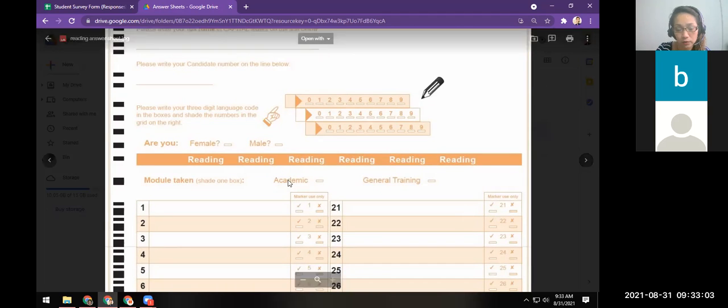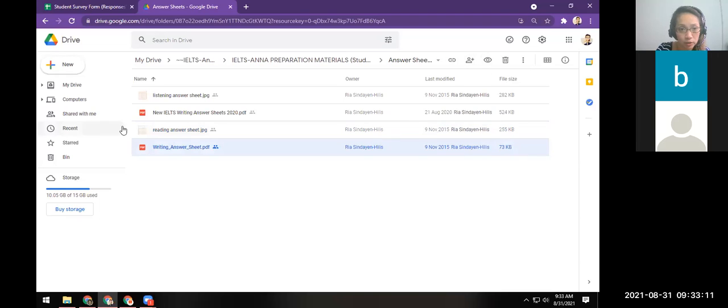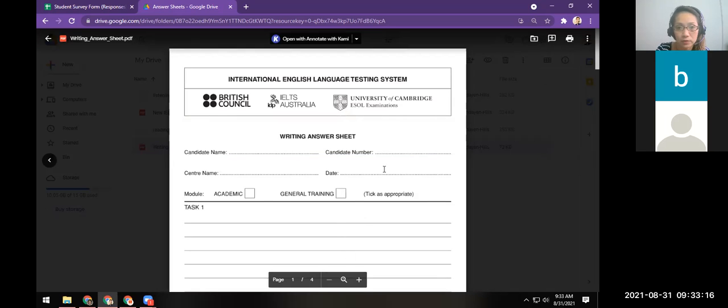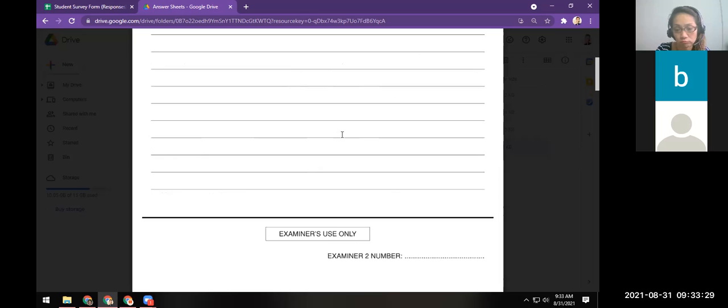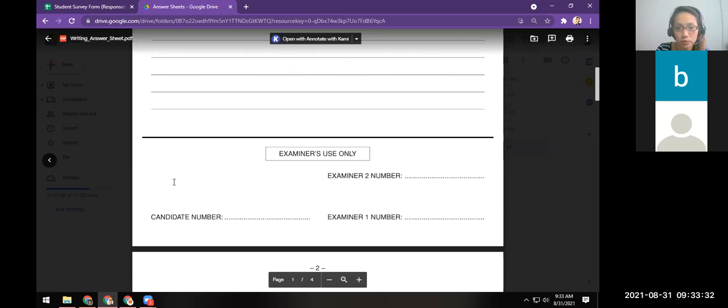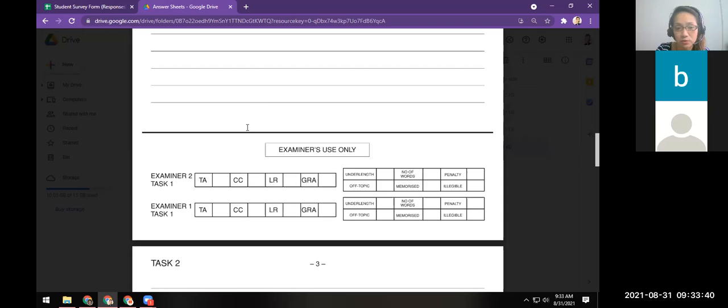Module. So you are taking academic, so you have to shade the box. For writing, new IELTS writing answer sheets. Okay. So this is how it looks. Writing answer sheet, module, academic. This is for task 1. Examiners use only, so you're not supposed to write below this dark line here. So there are 2 sheets for task 1.